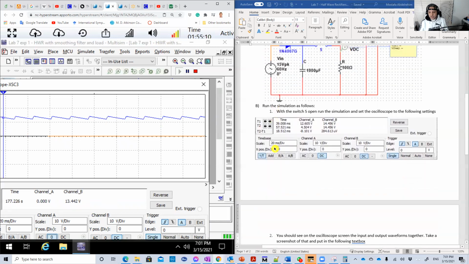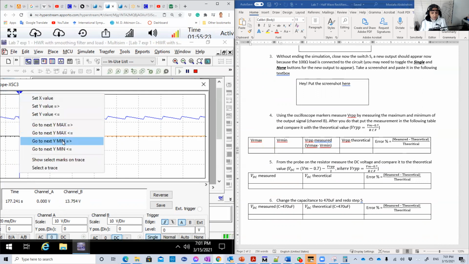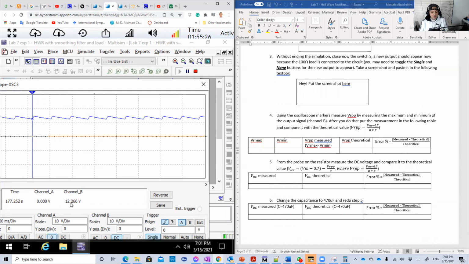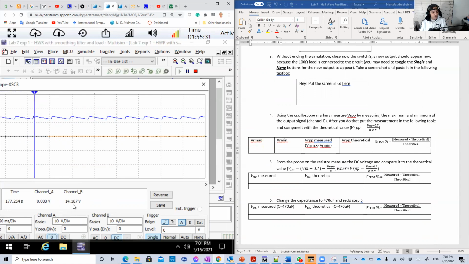So let's now make some measurements. We're going to measure the ripple minimum. This point in here is the minimum, so we're going to move this marker to the minimum. The minimum is 12.26. Let's measure the max. The max is 14.1. Now we can measure the ripple peak to peak, because, as we learned in the lecture, the ripple voltage peak to peak is the maximum minus the minimum.